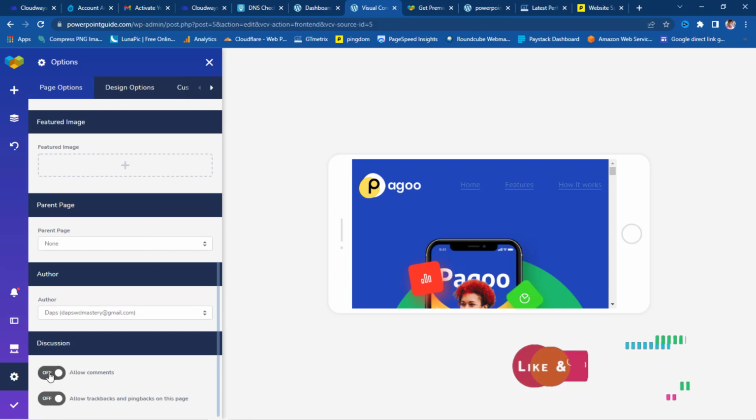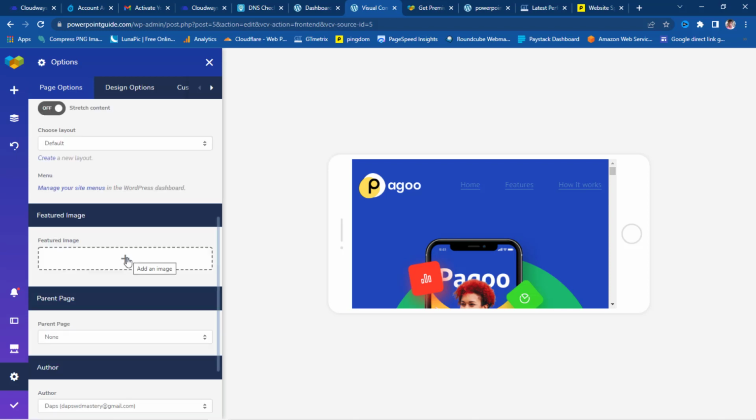Yeah, do you want to have discussion? Do you want to allow comment? Do you want to allow trackbacks or pingbacks on this page? And also, if you want to add a featured image to this page, and if you want to make this page a parent page or a sub page under another page. So that's really the page option.